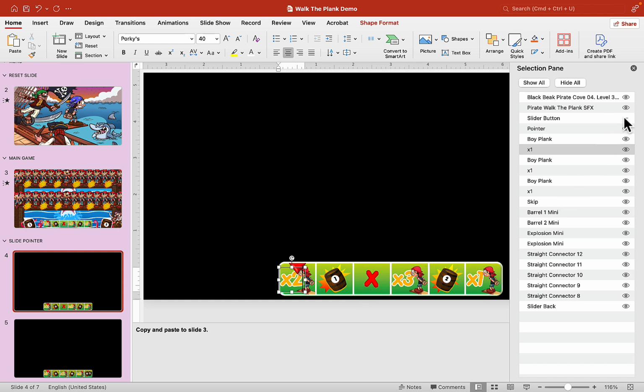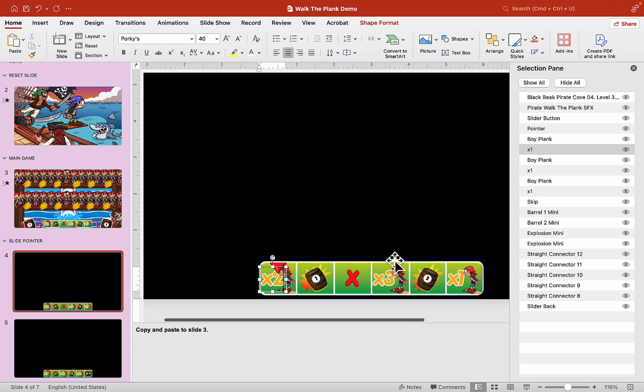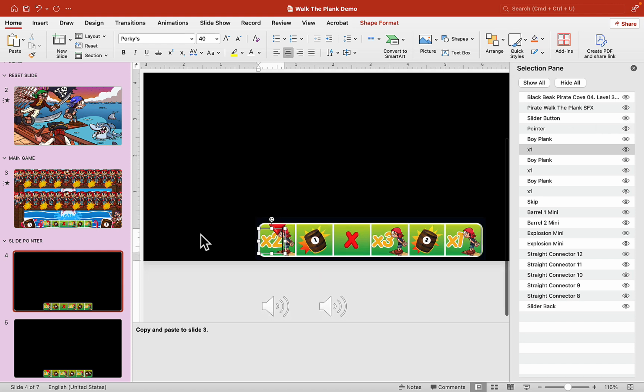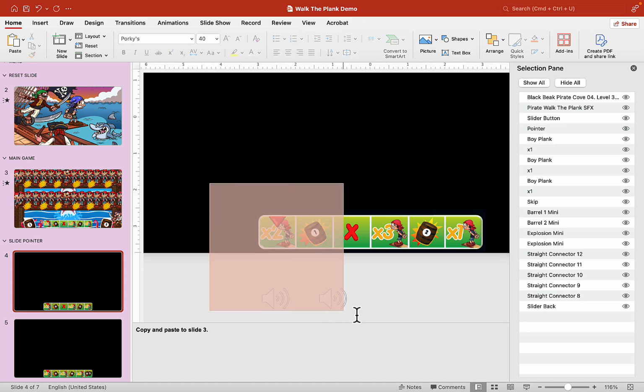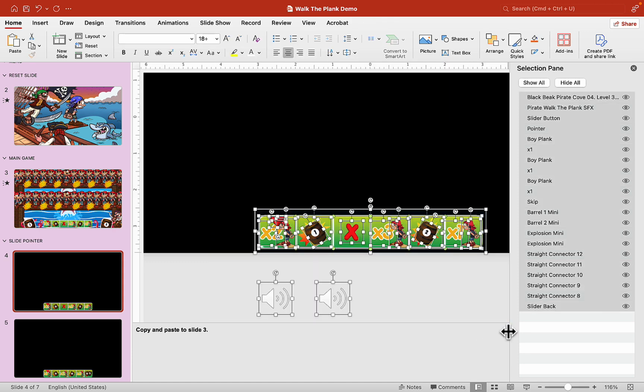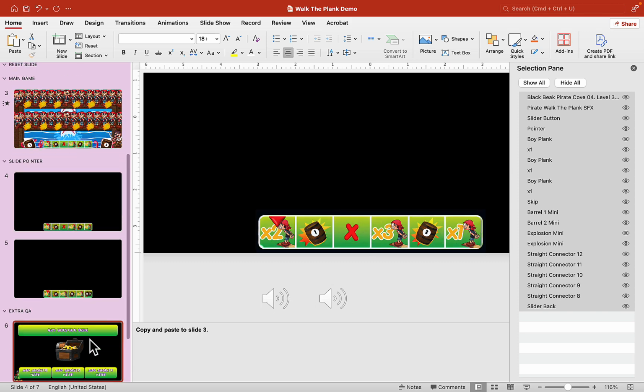And then make sure to unhide this or show all when you're finished. And just test it out, see how it works for your game. And make sure you copy everything here, the sound files as well, down here. Zoom out and copy everything and paste.